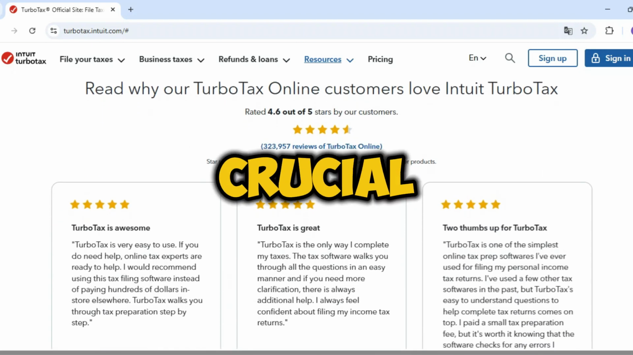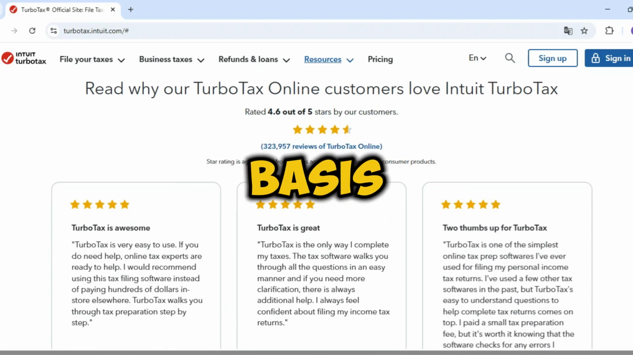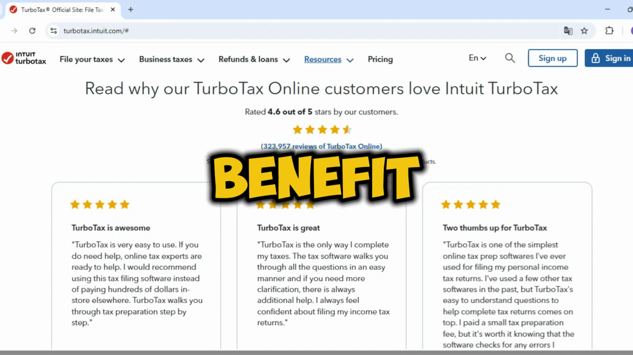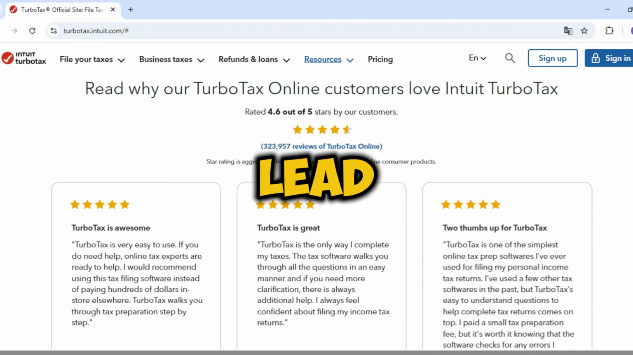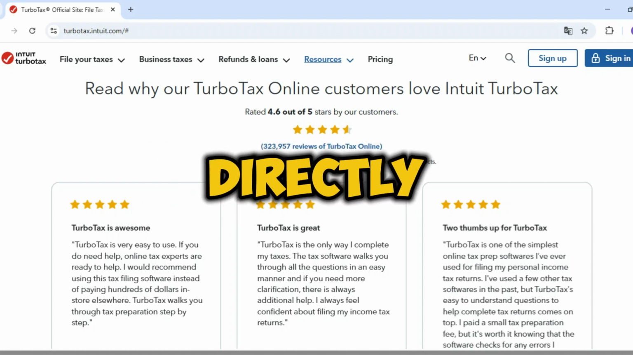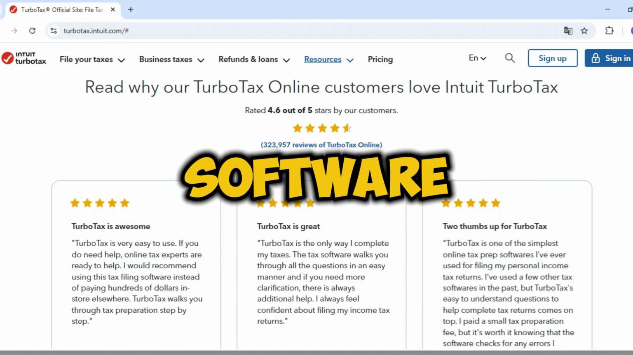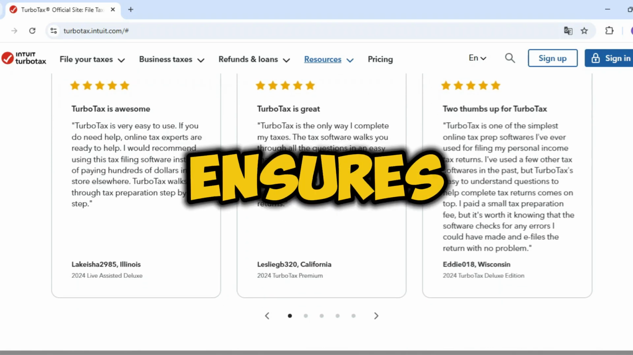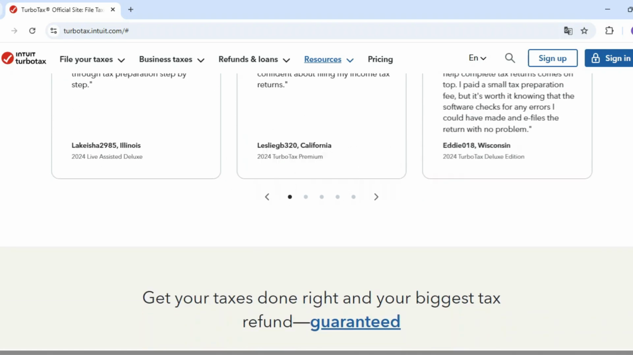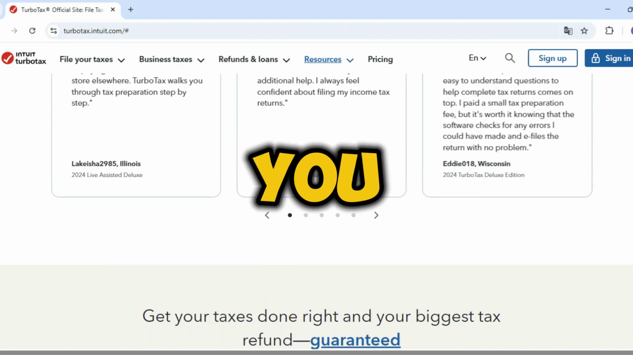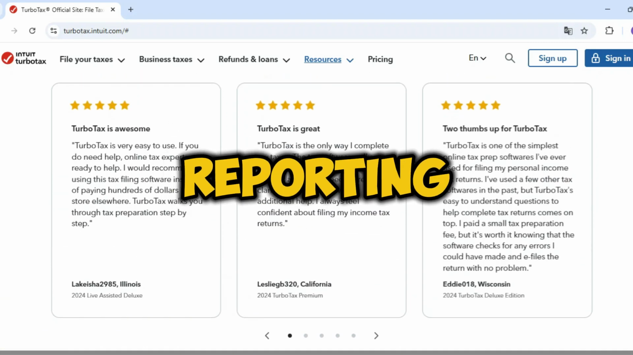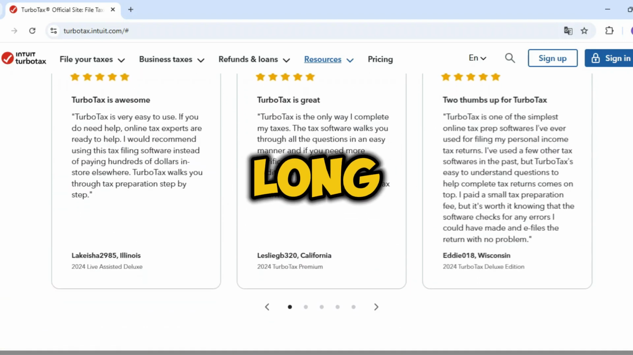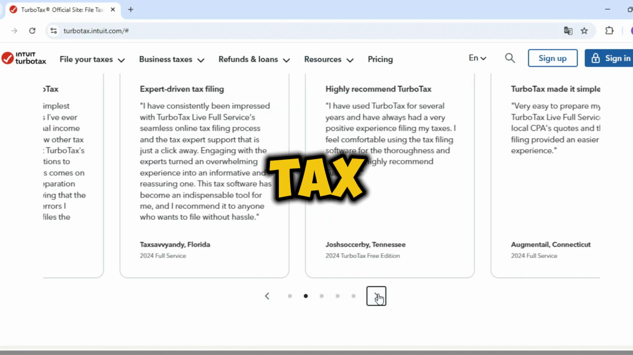And that leads to my crucial pro tip: importing ensures cost basis accuracy. This is the biggest benefit. Manually entering sales can lead to errors in your cost basis, which directly impacts your tax bill. Letting the software import the data directly from the broker ensures the numbers are perfect and saves you hours of work. So, just like that, you can handle complex investment tax reporting with ease. Automation goes a long way in tackling the most tedious part of tax preparation.